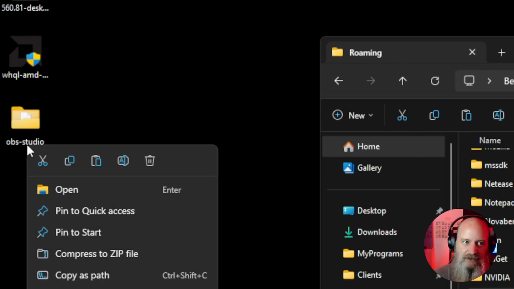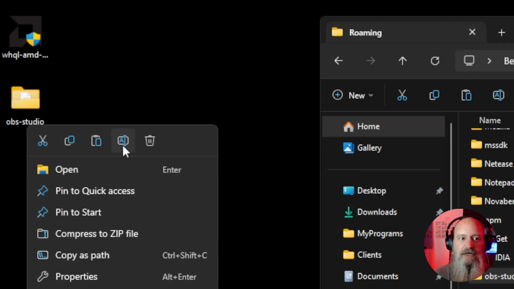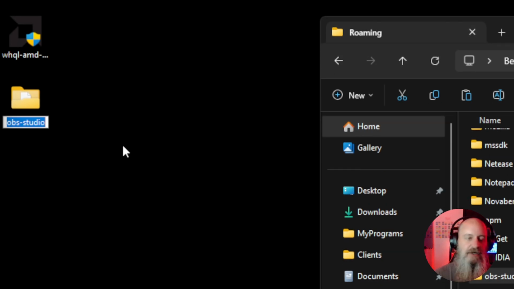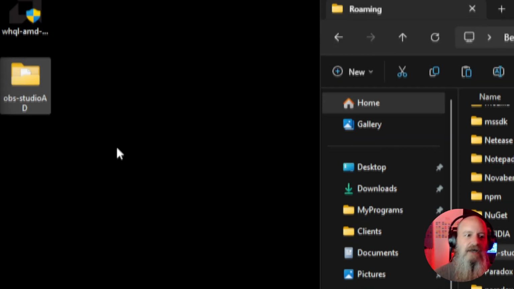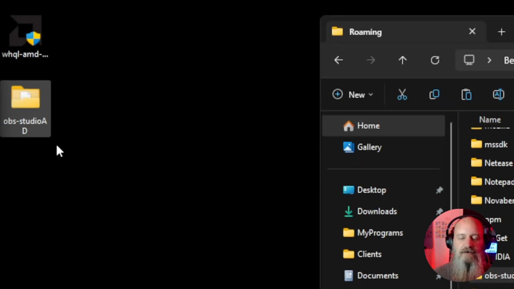Just trust me for right now. So we're going to click on rename or hit F2, and go right to the end. Just hit the right arrow to bring the cursor all the way to the end. We're going to leave OBS Studio, and then type in AD, capital AD, for app data. And that's how we know where this folder came from.